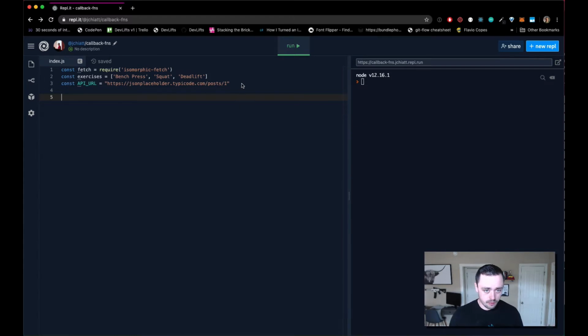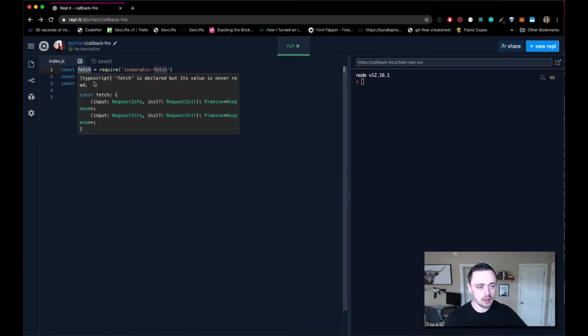The first 3 lines here I have are just some things we're going to need for this demo. So I've got fetch here. I'm in a node environment here on REPL, and so fetch is not just there like it is in the browser, like window.fetch. So in order to make an API request, I'm using a package called isomorphic fetch. No big deal there. It works just like regular old browser fetch.